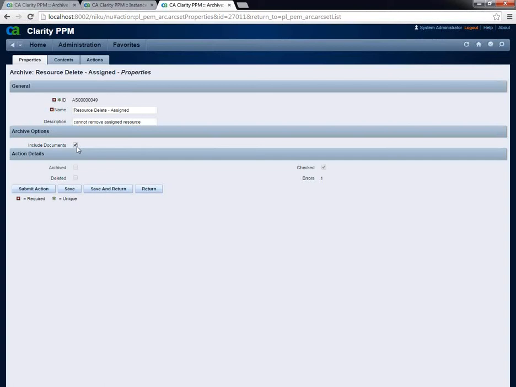Okay, so I'm guessing, unless there are any more questions from anybody, we could probably quite safely sum up. Hopefully we've given you enough information, a quick overview of some of the functionality that's available in the archive for Clarity.